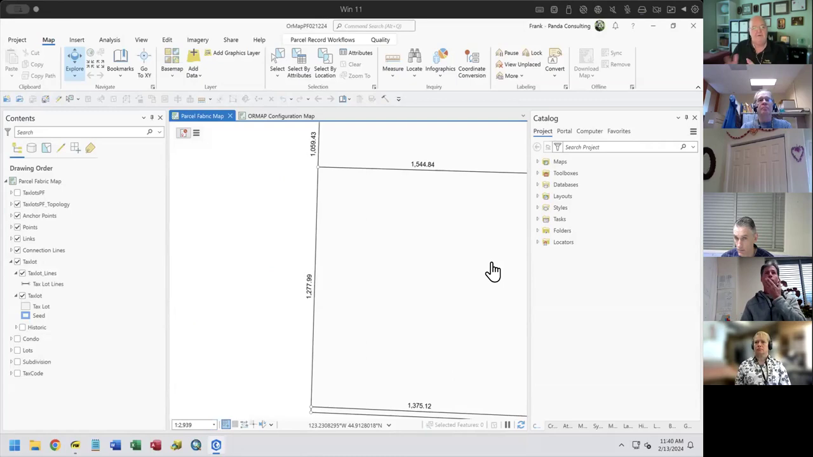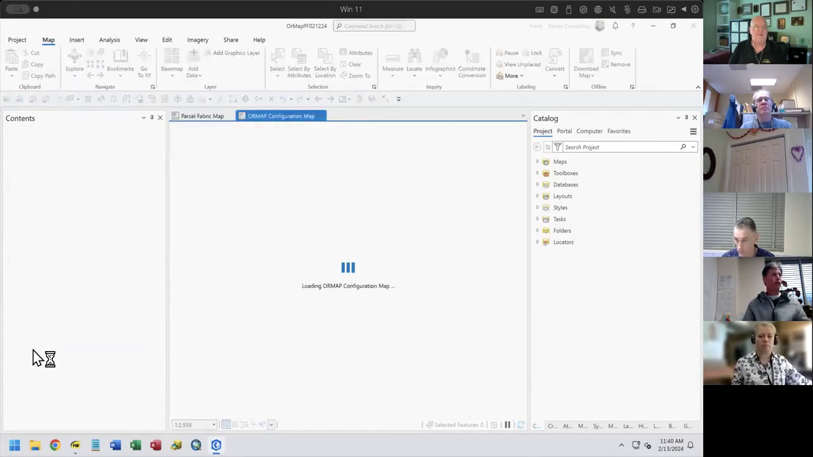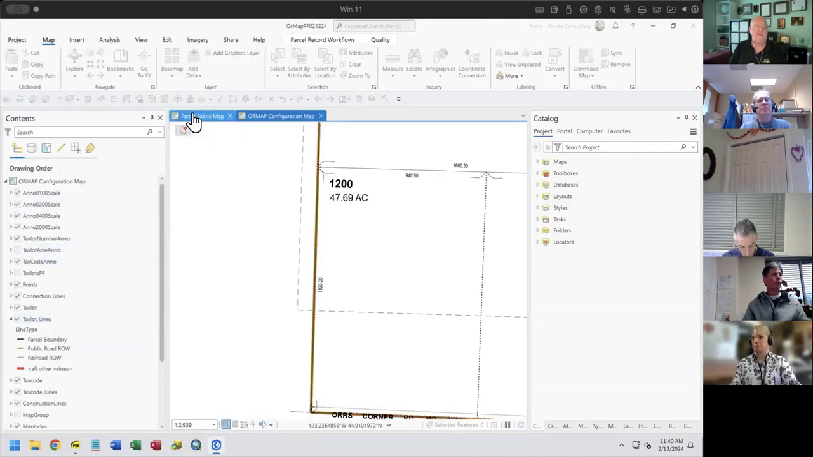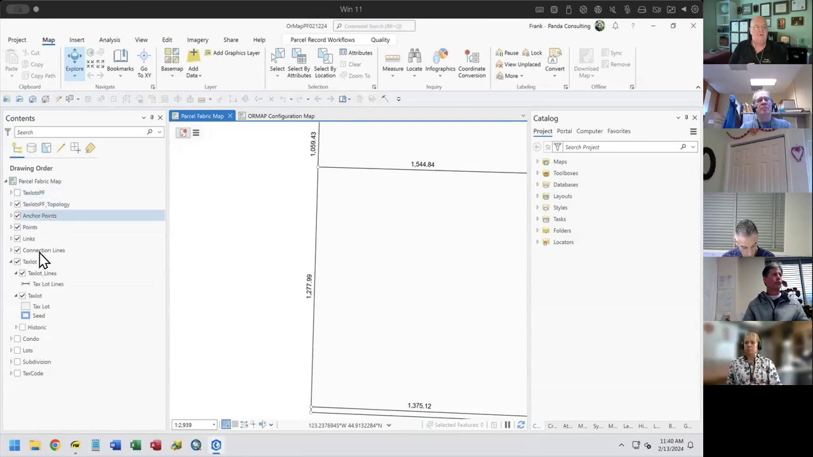And inside of Pro, I have a parcel fabric here. This is the ORMAP sample parcel fabric. By the way, I have my own configuration. I'm not using the ORMAP configuration. I'm using one that's focused more on the actual parcel fabric data itself rather than annotation and all this other stuff. This is just parcel fabric data on here.